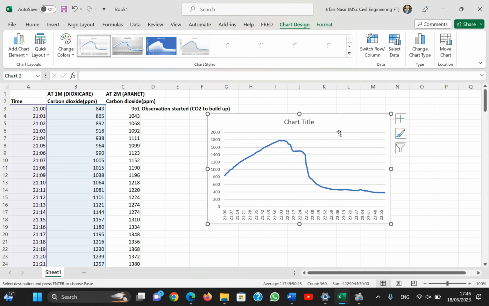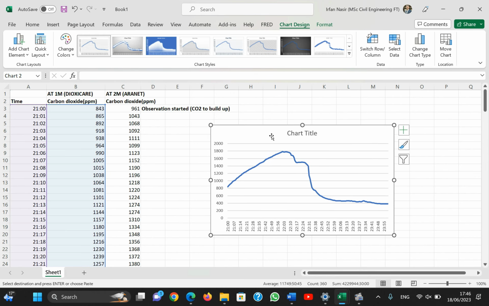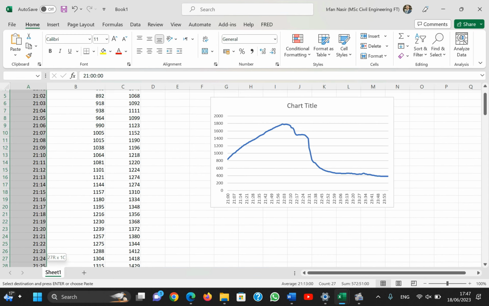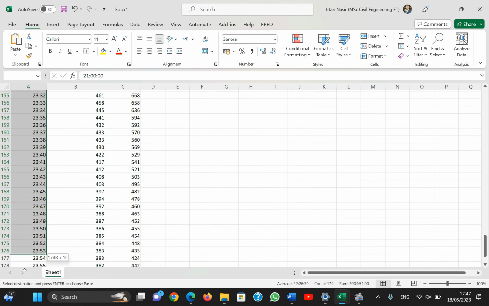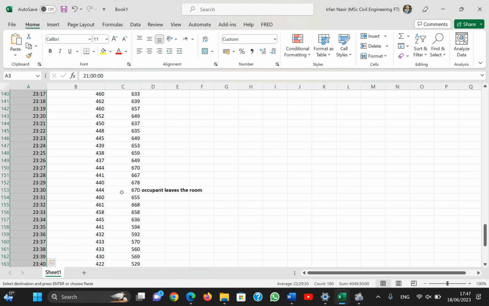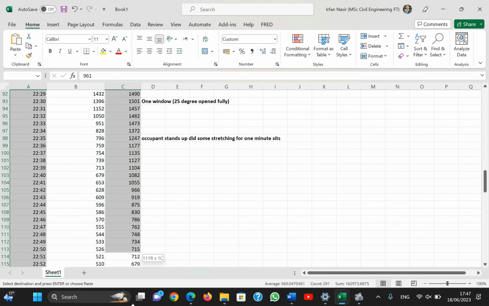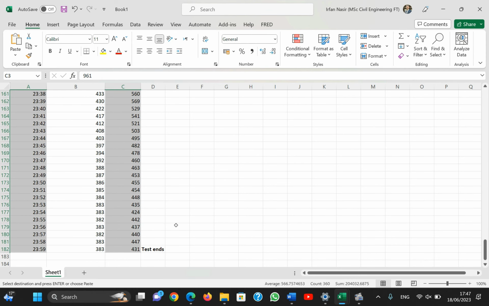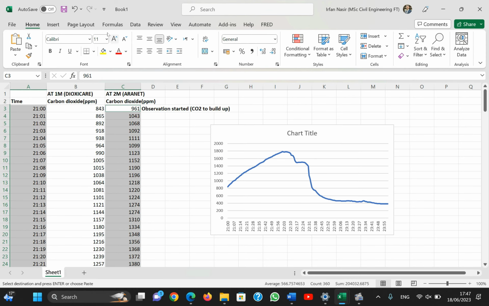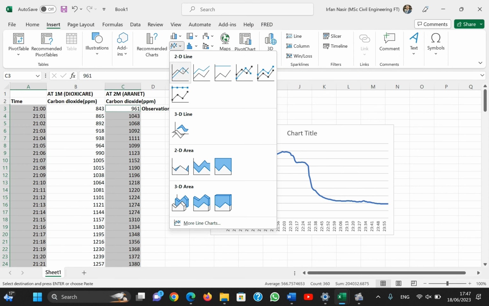Now there are two methods of inserting two graphs into one graph. Either you make two different graphs and copy into one graph. For example, I'll show you. This is the first graph. Now I will select this time interval till here, and I will press Control on my keyboard and select this whole set of values. I'll go up, go to Insert and go to Line, and create another line graph.